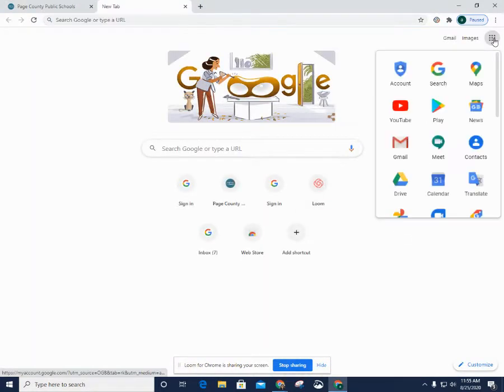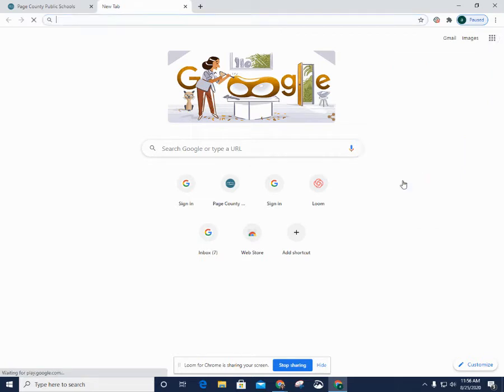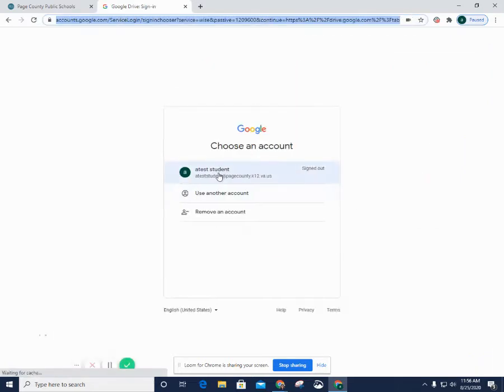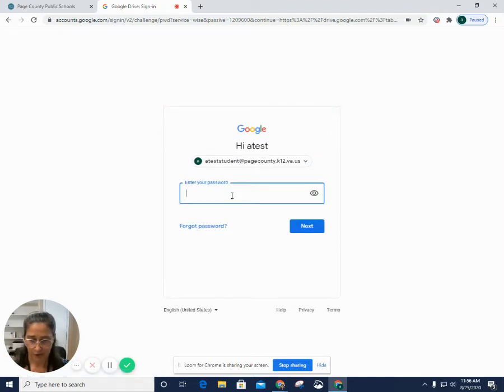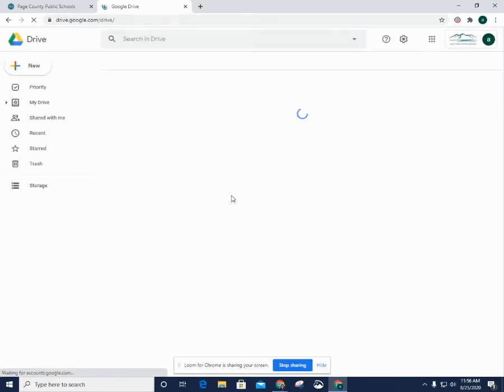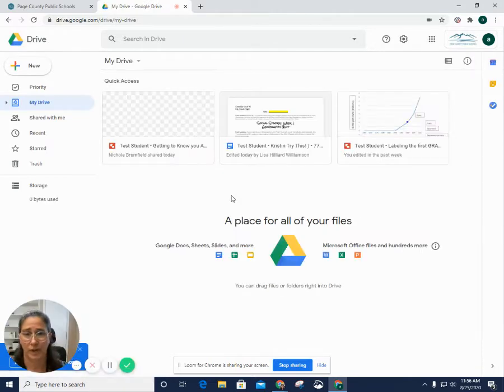I'm going to go to Google Drive because it's an easy enough way to get the login information and choose my account and type in my password. If you have forgotten your password, the best thing to do would be to contact your teacher. If you're unable to contact a teacher, contact your school and they can help you with that.